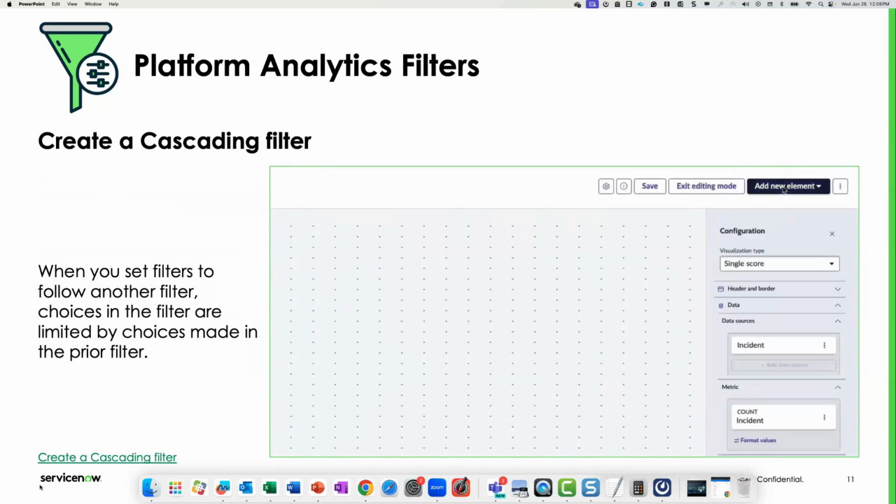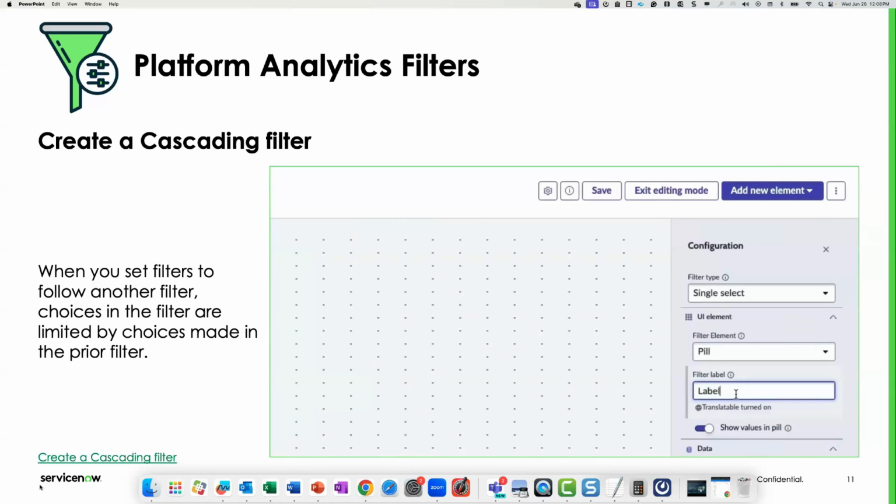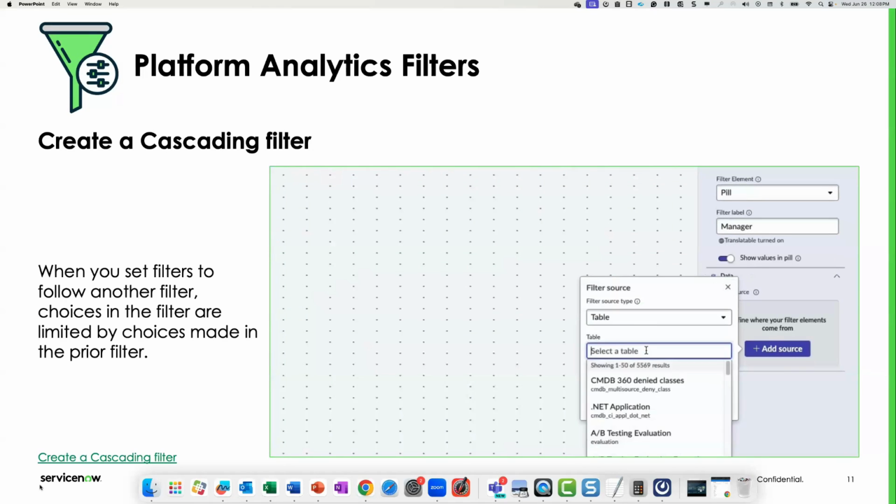Another big one that we talk about and hear about quite often is creating a cascading filter. I will tell you, if the demos inside of this are moving kind of fast, don't sweat it. I'll make sure that these are in the community and also, when you're watching on YouTube or in the community, you can pause and go back.